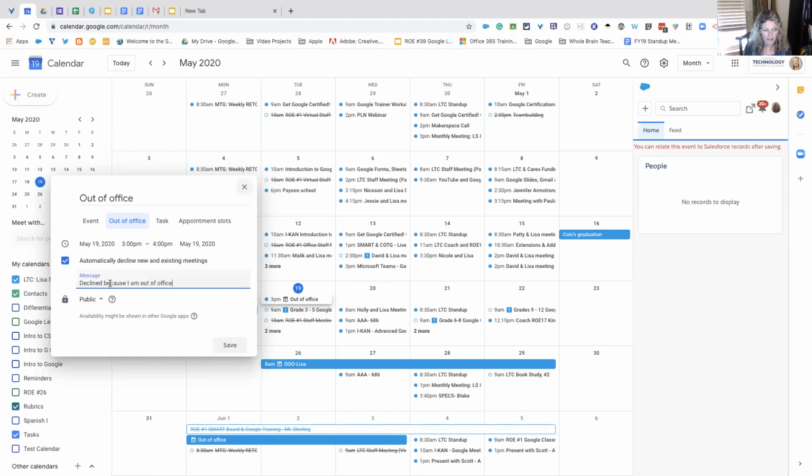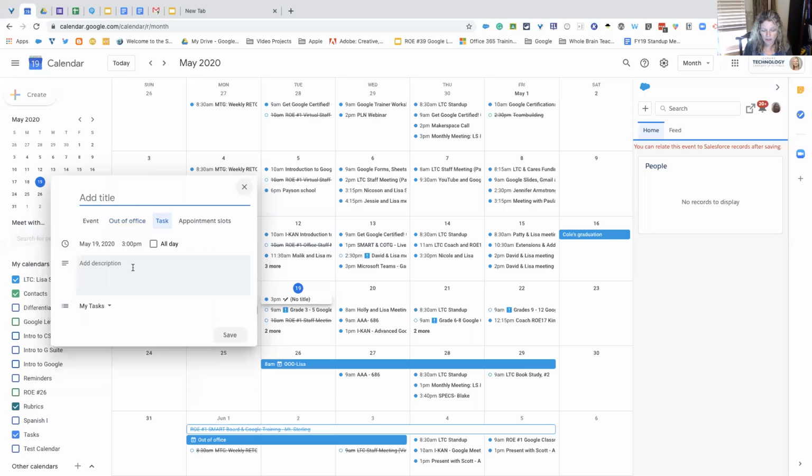I can put a message here. This is the default message, but I can put something else, decline because I'm out of the office, or whatever it may be. Again, this is public. If I don't want this to be shown, I can put private if I would like. And then I just hit save. If I don't want out of the office and I want a task, here's where I can put a task. Again, it's going to my task. Again, I can put a time or just put all day. I can add a description.